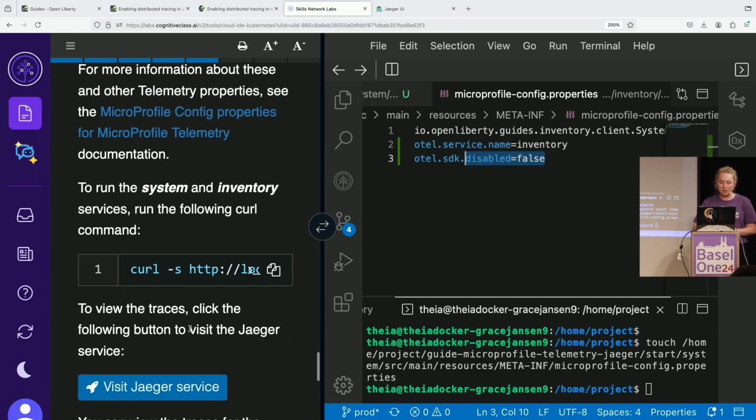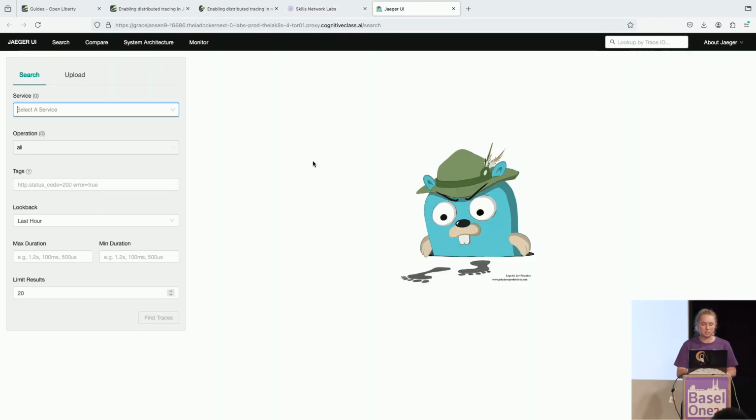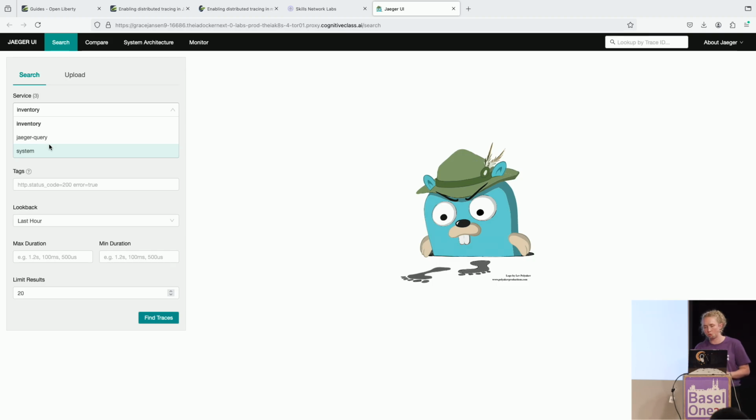Okay, now that we've done that, we can run this curl command to again run the system and inventory services, and now we can head back to the UI. At the moment, I've got no services found because we didn't have any tracing enabled. But if I refresh this page now, hopefully, perfect. We've got the inventory and the system microservices.